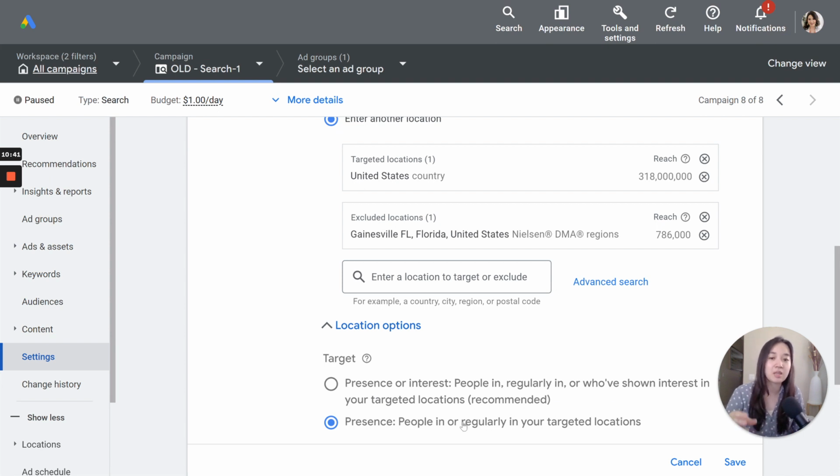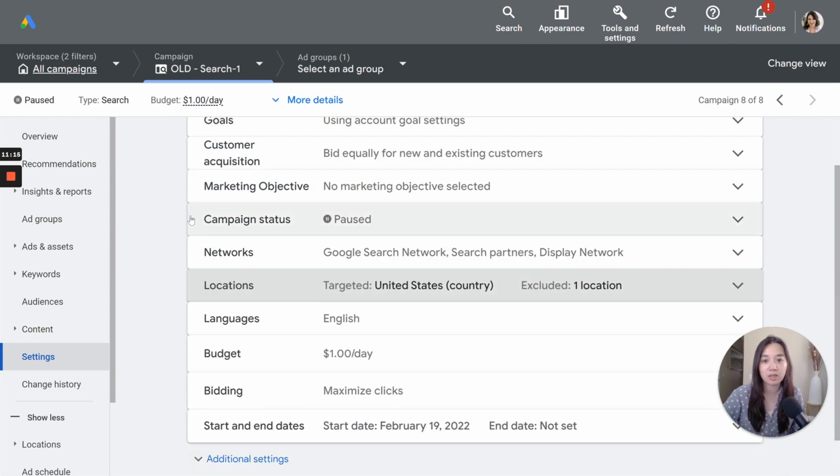As you're setting up your campaigns, make sure that you are always choosing presence. There's very few use cases where presence or interest will work. It can work if you are in travel, hospitality, but I try to be very careful. If you are on a limited budget, for a lot of local businesses, this is not the way to go. You'd want to go more for this setting. So go ahead and select presence, click save, and then you will be all set, making sure that you're not wasting money outside of your targeted areas in another country.